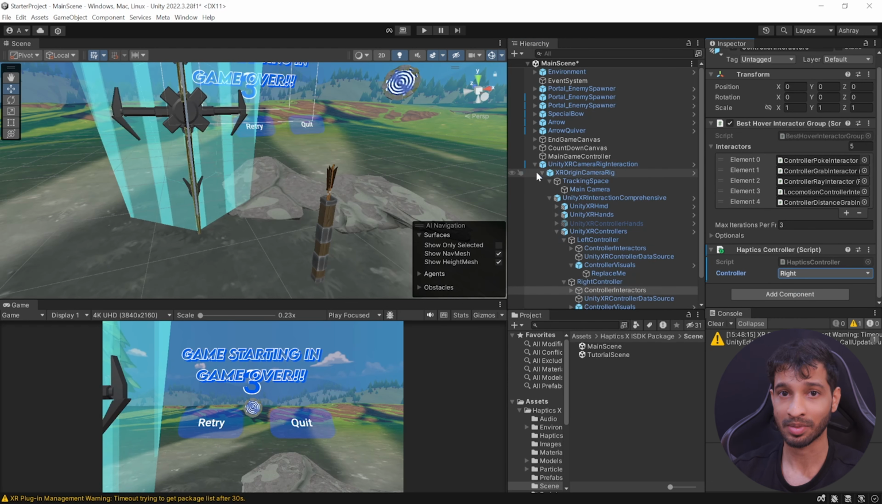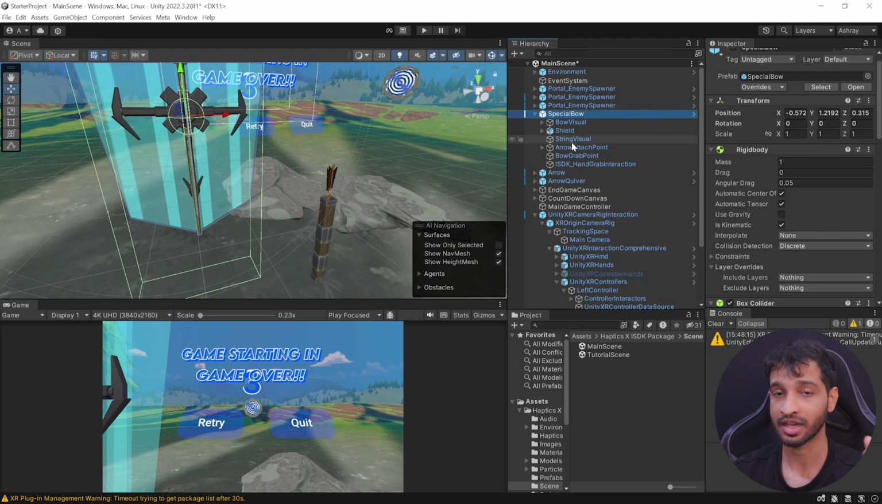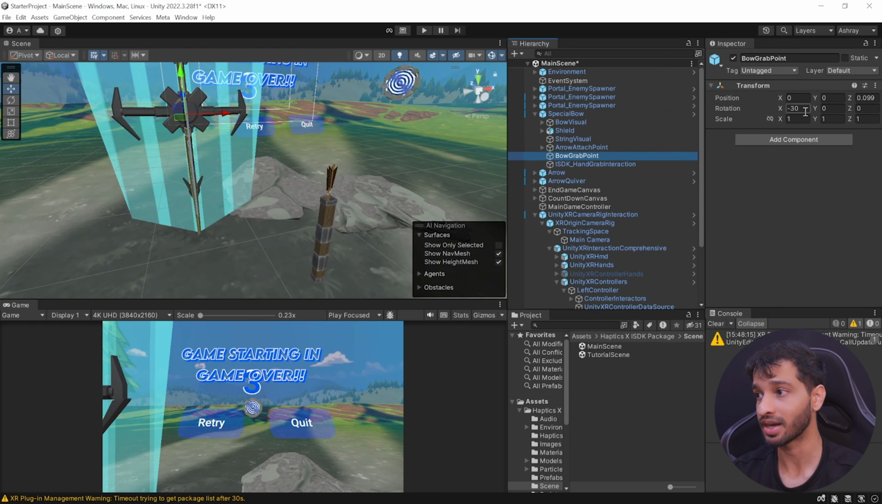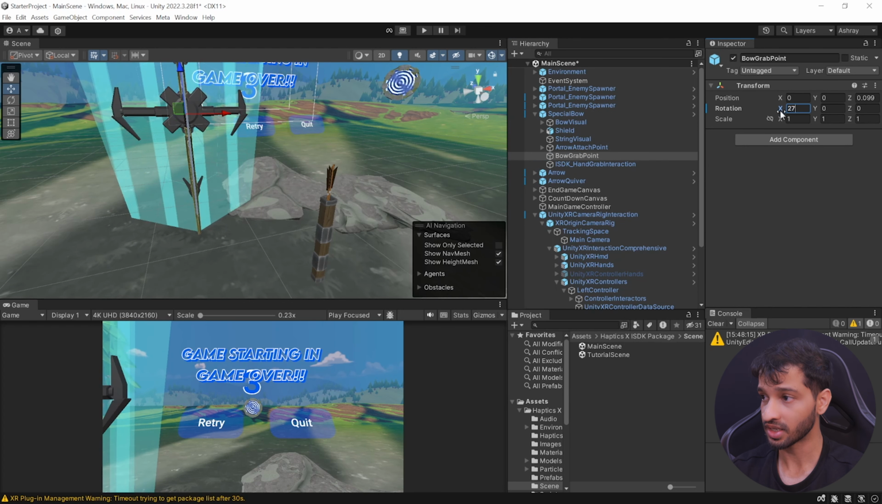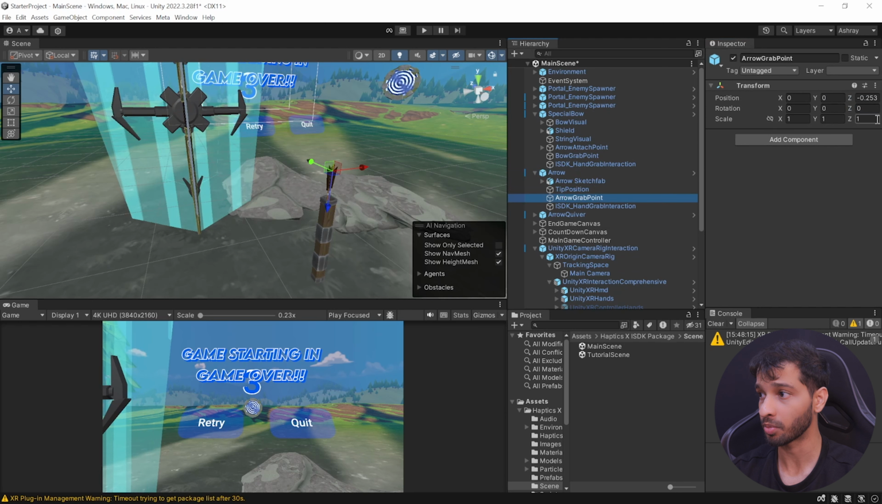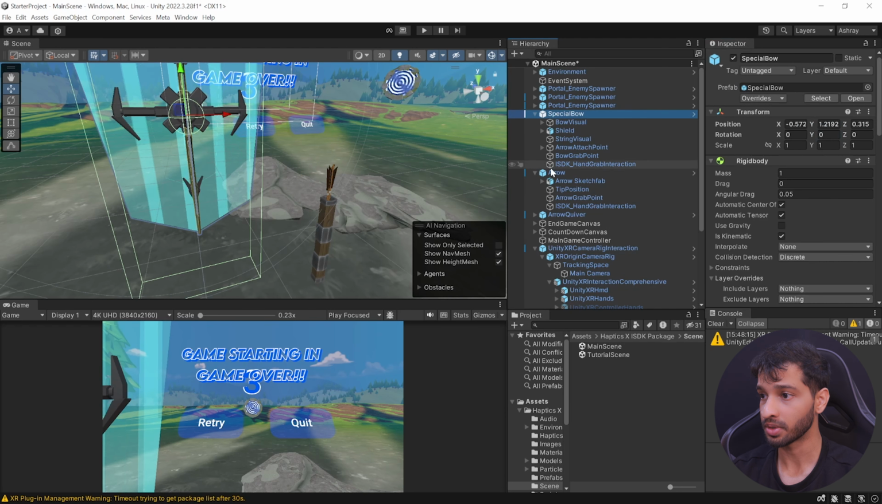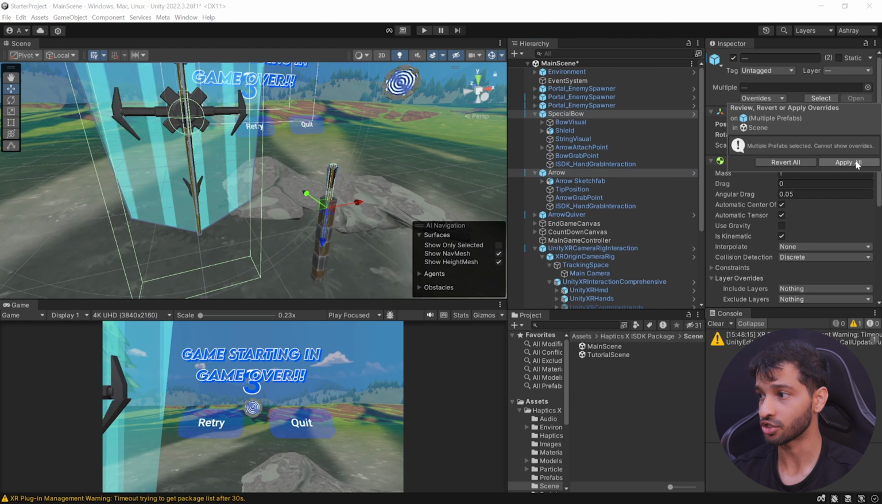Now since I have built this application before and I tested it, I know that when you try to grab the bow, the angle in which you grab it is different from that of Standalone. So for that, you need to select the bow grab point and change its values to 270 in the x-axis, 0 in the y and minus 90 in the z-axis. Similarly, for the arrow, we can select the arrow grab point and rotate it in the y-axis by 180. Then select both the prefabs and make sure to override the changes.